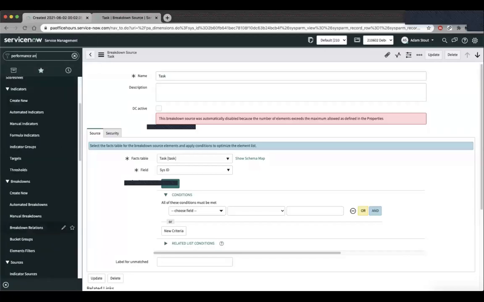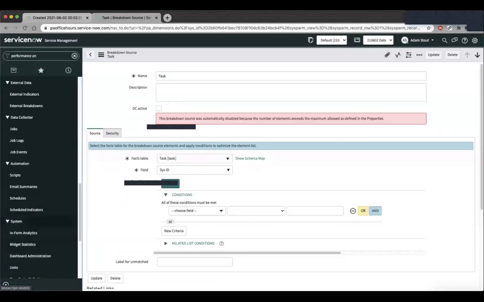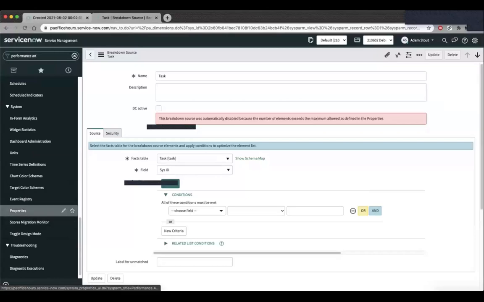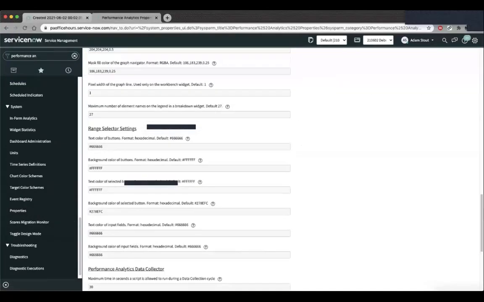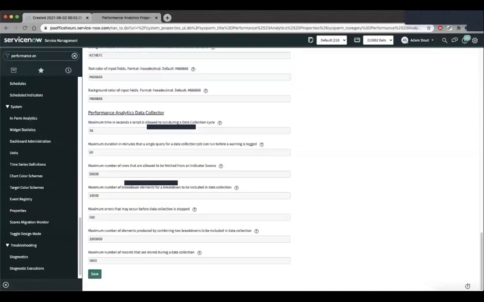performance analytics properties, there's a setting towards the bottom: Maximum number of breakdown elements for a breakdown to be included in data collection. It's 10,000. I believe this is the out of the box default. Because we had more than 10,000, it disabled itself. I can raise this. I recommend you don't.